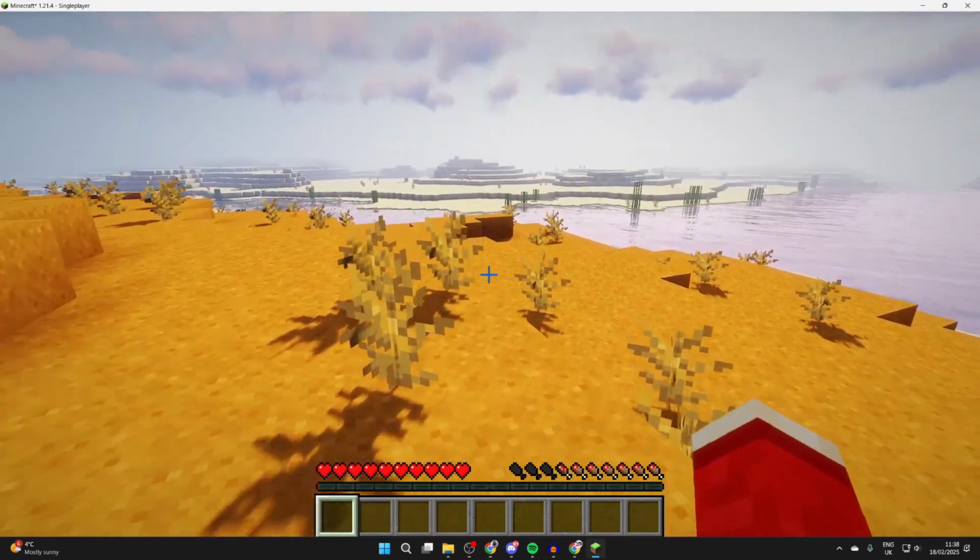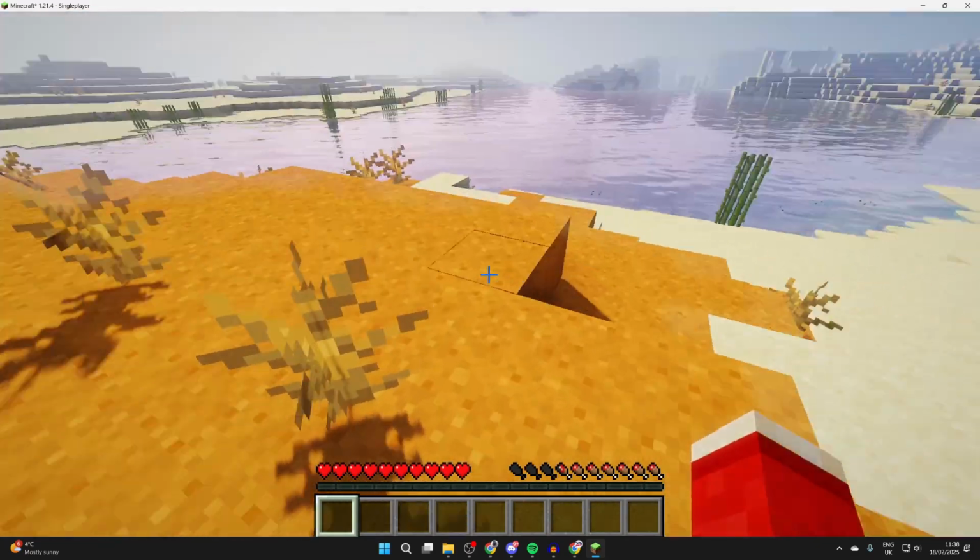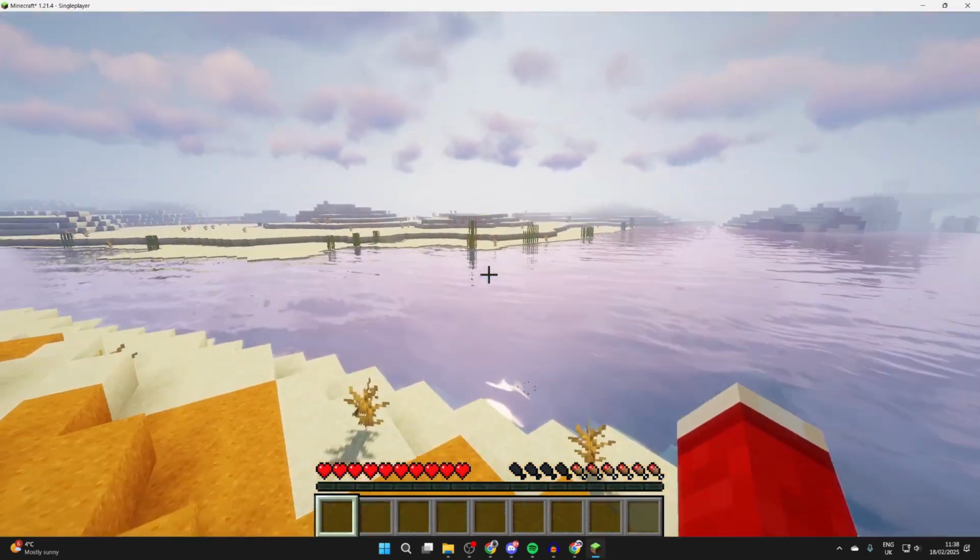And as you can see, the shaders completely enhance the look. You can see there are shadows and the water looks completely different as well.